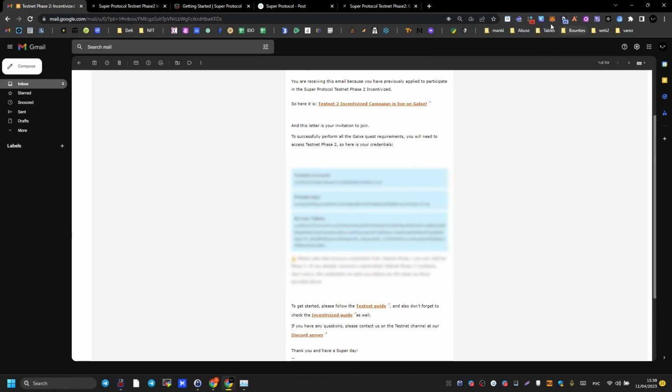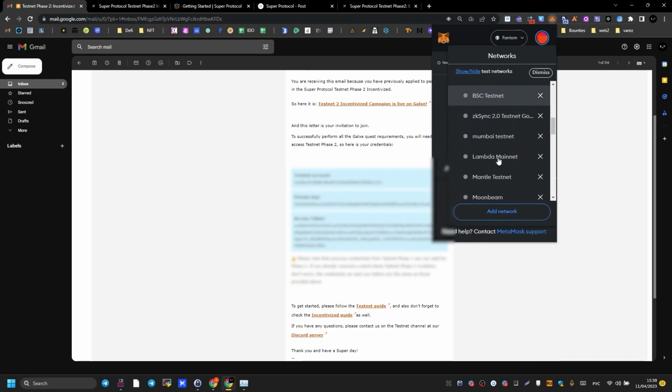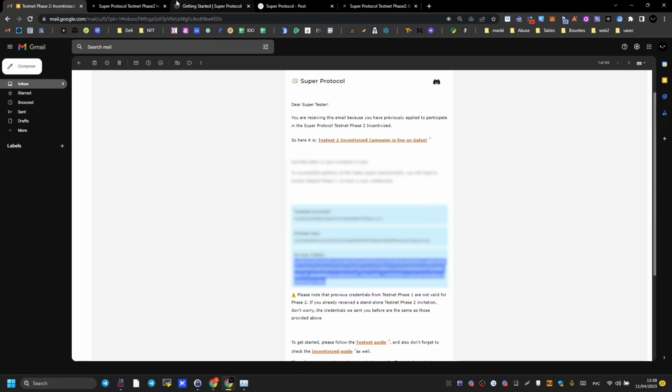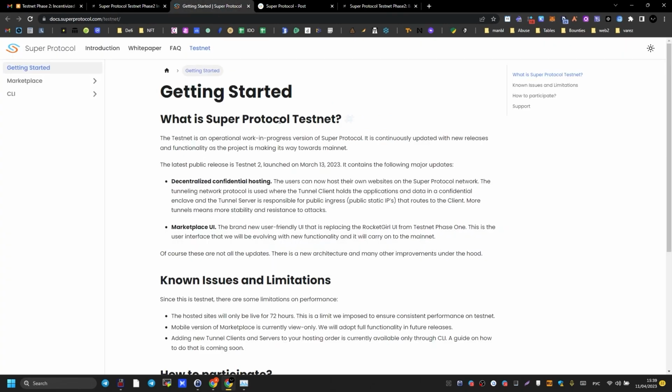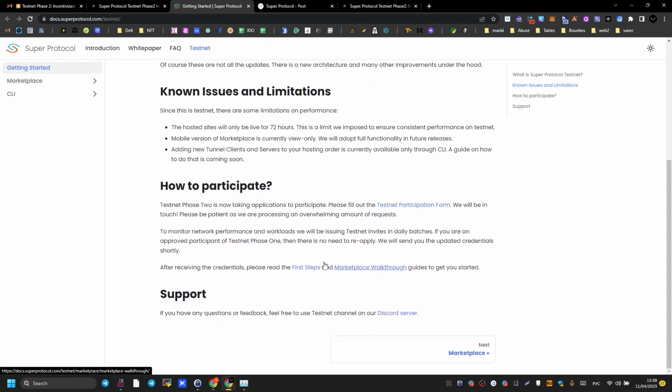Okay, it's same address, and we have to choose Mumbai Testnet. This one. Just copy access token and go to this page, and from this page we can go to first steps, or I guess marketplace.